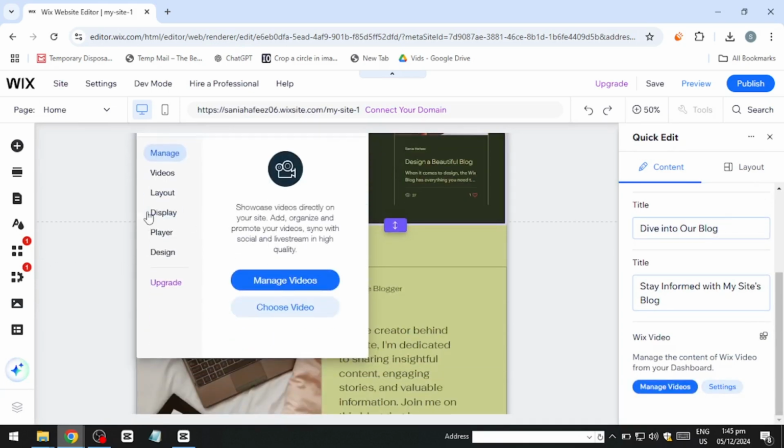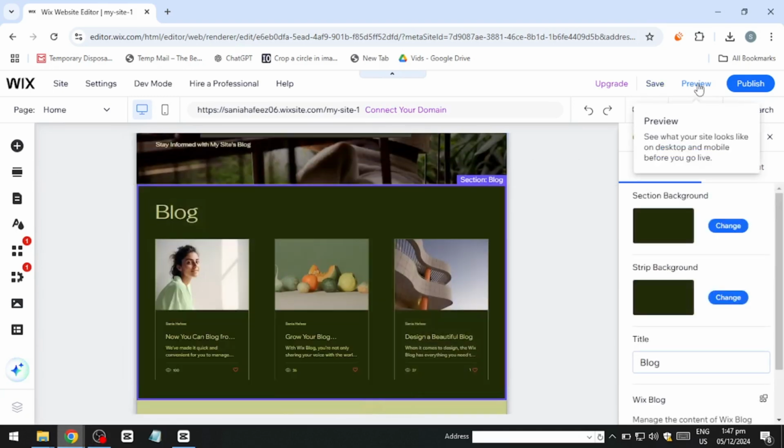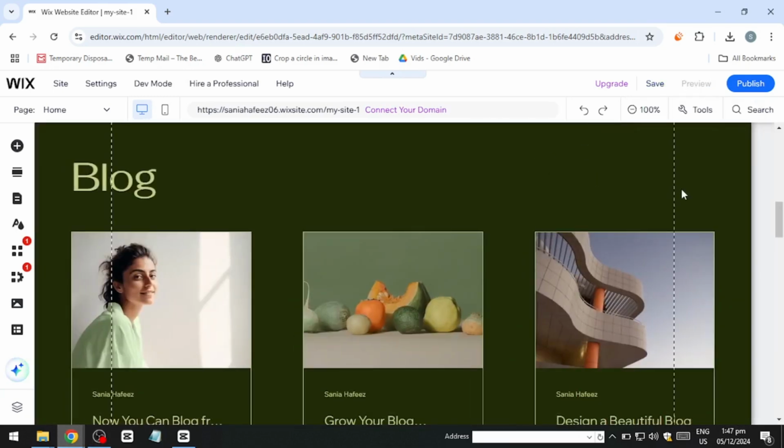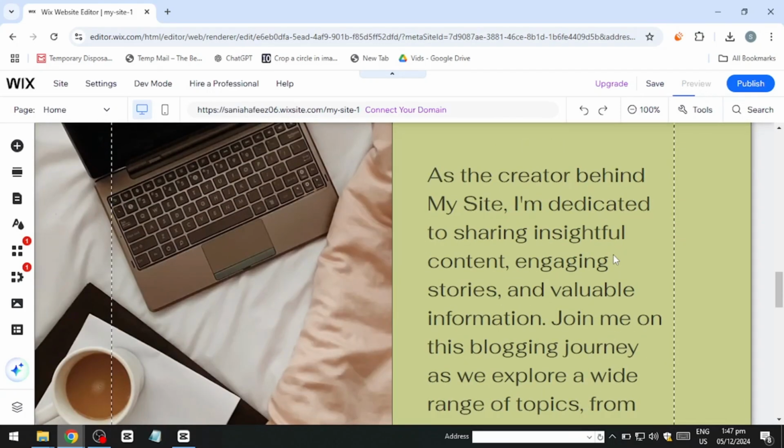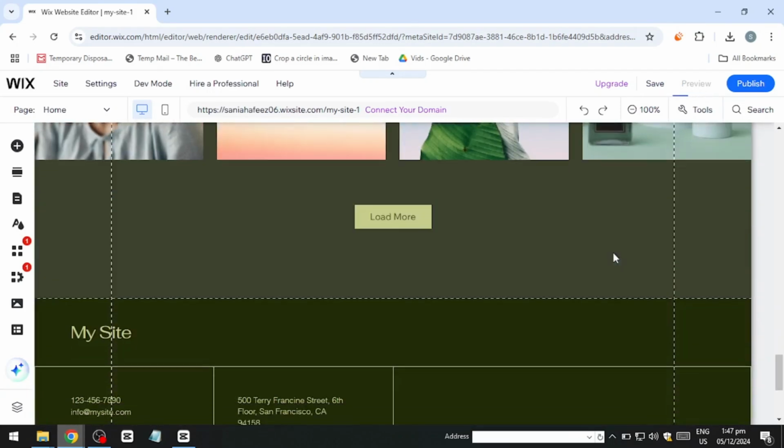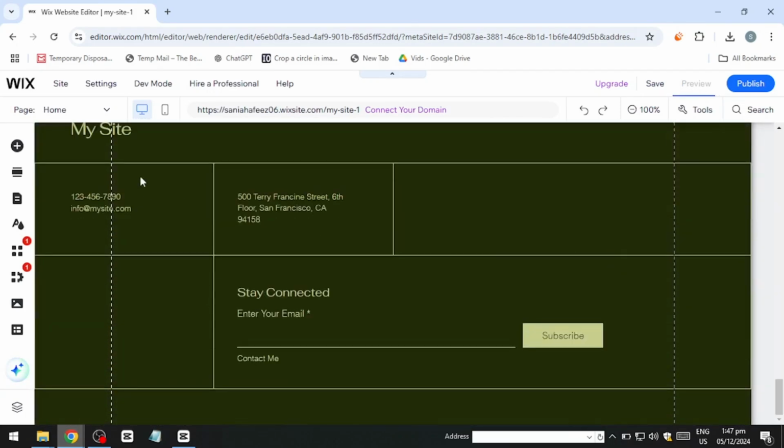Before you finish, take a moment to preview your changes. Click the Preview button in the top right corner of the editor to see how your video will appear to visitors. If you're happy with how it looks, go ahead and click Publish, and that's it. You've successfully added a video to your Wix website. Your site is now more engaging and interactive, helping you better connect with your audience.